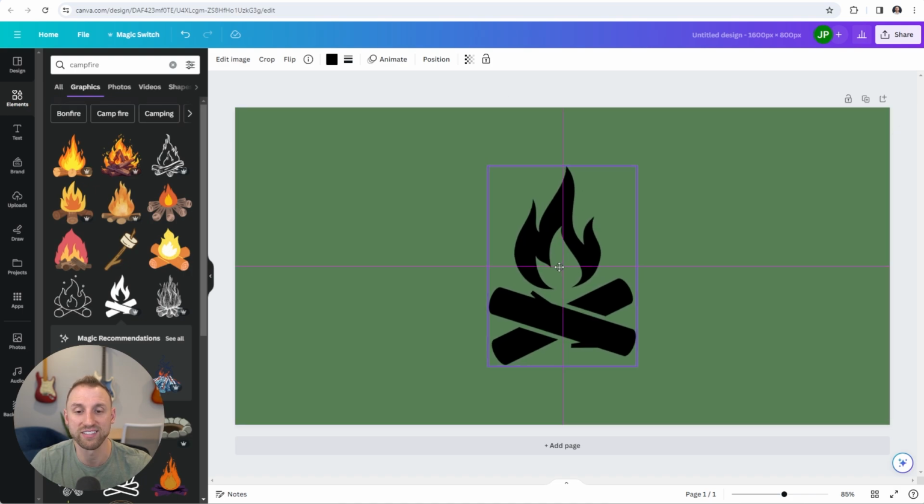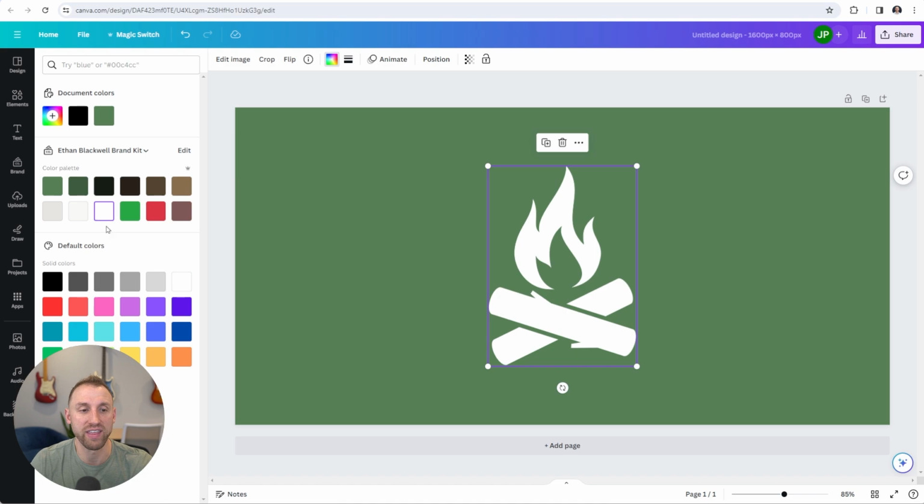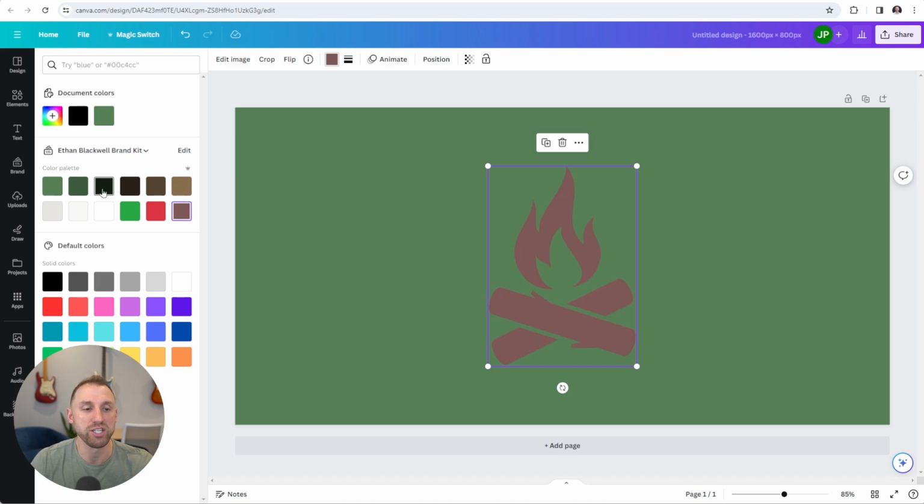So I can put it here and I can center it. And then you'll notice that it's currently black, but I can come up here, click the color, and then once again, I have full access to my brand kit, and I can change this to any color I want. So if I wanna change this to white for my brand kit, I click that. If I want to change it to a complementary color, I can click that, but I'm just going to change it back to white here.